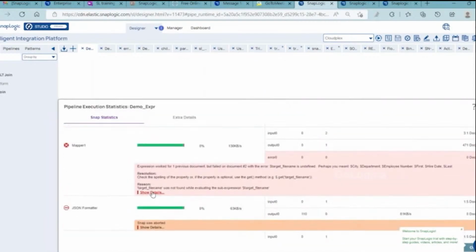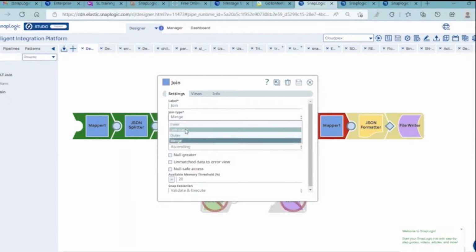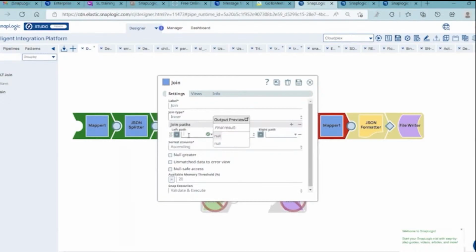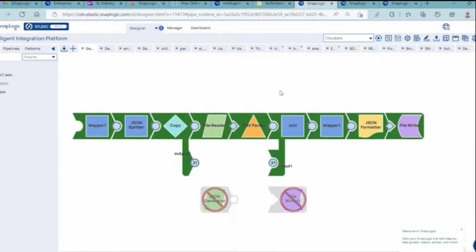Somewhere it failed. Target name is undefined. Okay. And so I need to use one. Okay, done. File has been written.